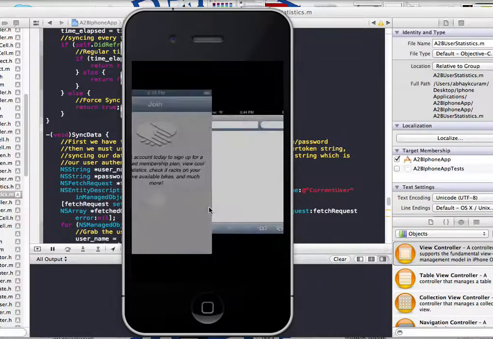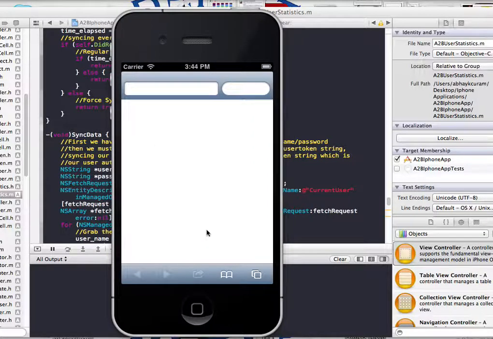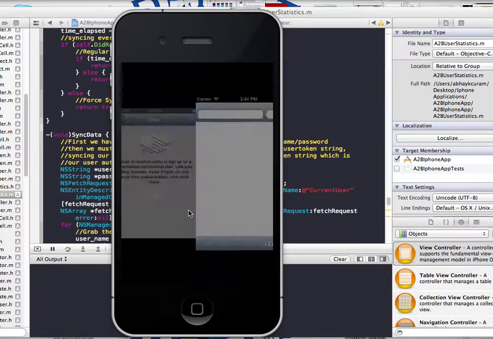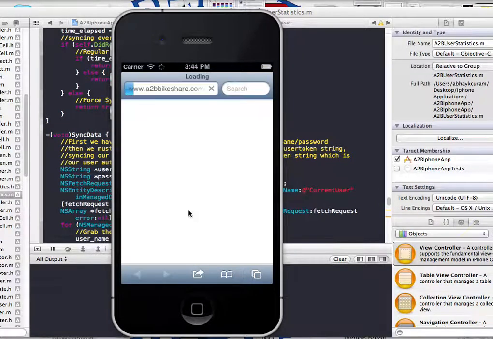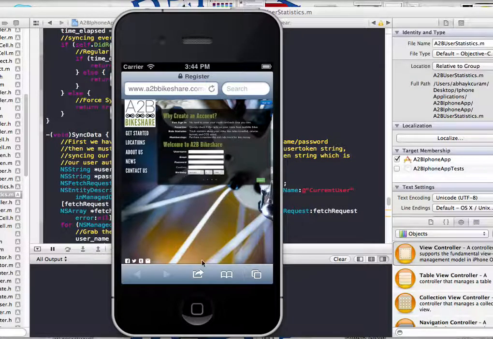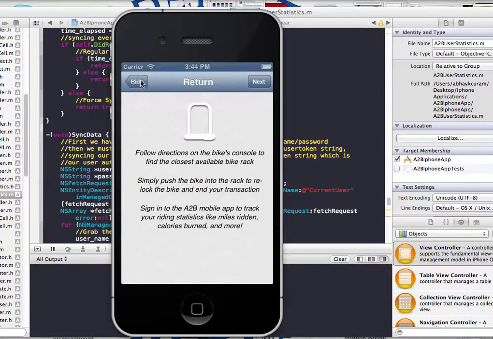What this does is it will launch Safari and take users to the A2B Bikeshare website where they can create a new account and sign up for a membership plan. The simulator is kind of slow, but you guys get the idea. Let's click on it again. There we go. And that's the sign up portal. Now let's go back to the main screen.